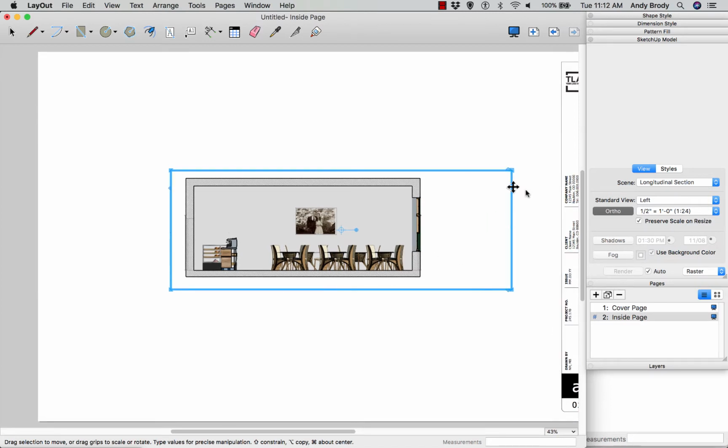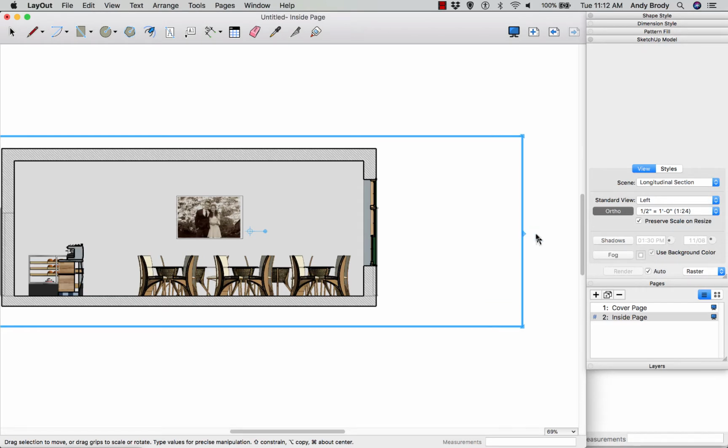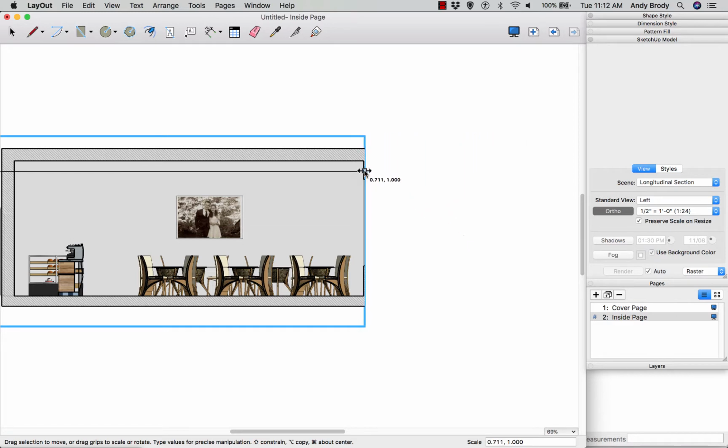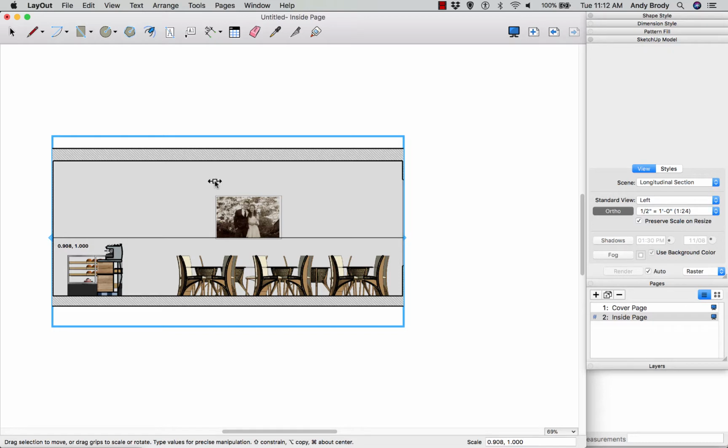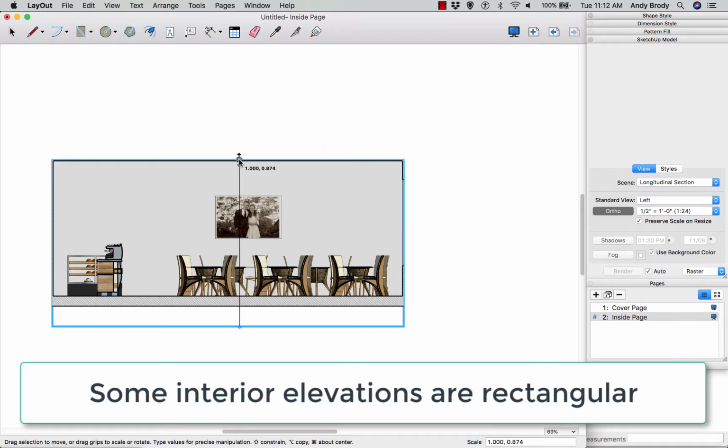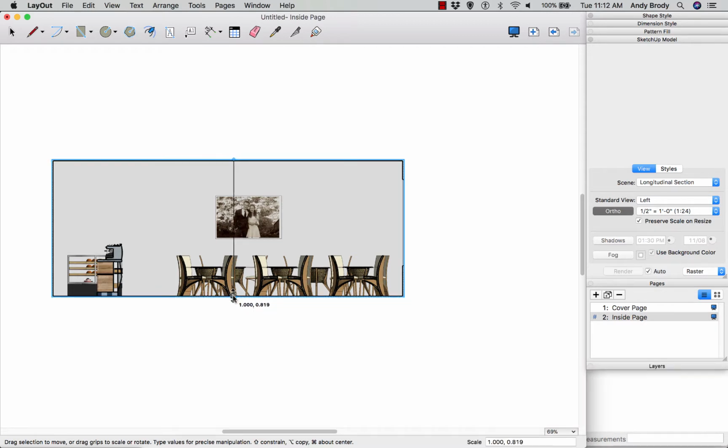So what you'll need to do is use the grips in Layout to help you crop away the wall thickness. You see how as I mouse over this edge, I get a grip modify indicator for the cursor. And I can just chop away the exterior of the model and try to leave some of the interior space. Do that, there we go. So that's basically an interior elevation.